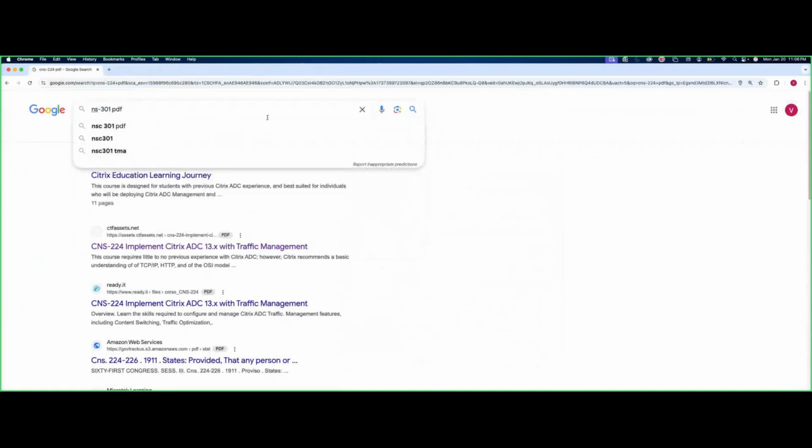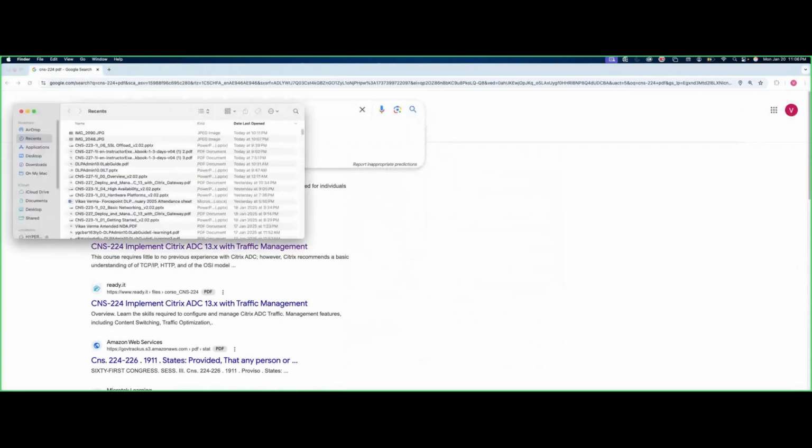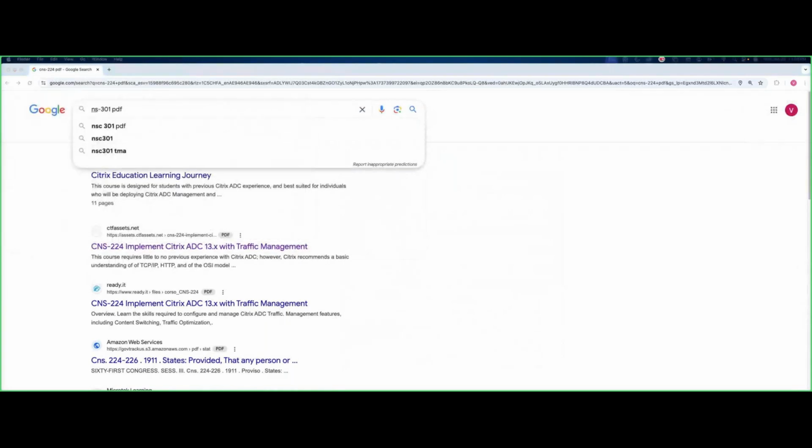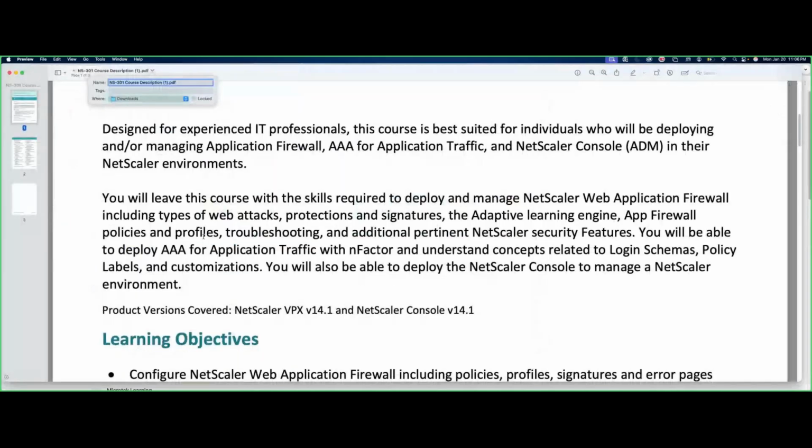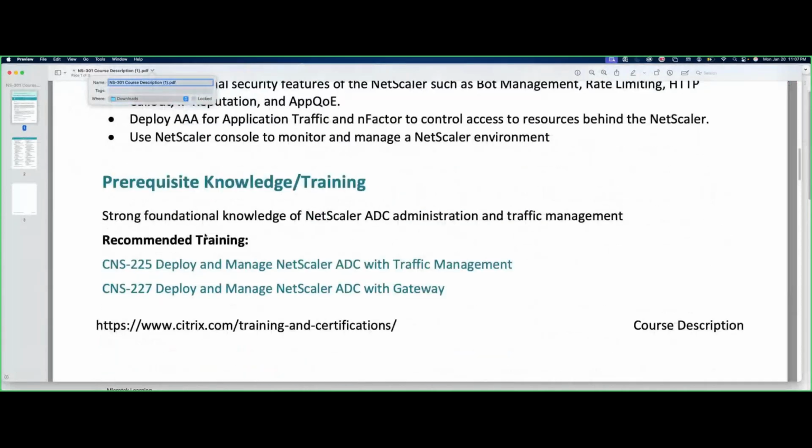I think I have the NS 301. Let me just look for it. So the advanced features. Totally advanced. I will not even tell you how to configure NetScaler here. I will not even tell you about certificates. I will assume here that you know the certificates. The prerequisite is for you to do either CNS 225 or CNS 227 before you can go with this one.